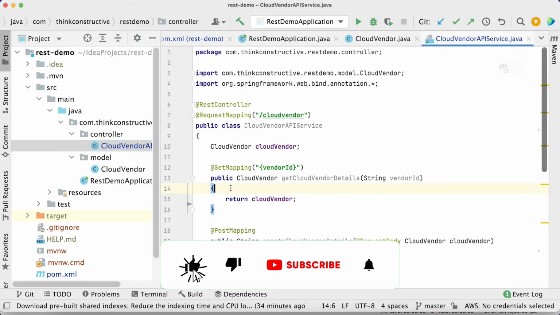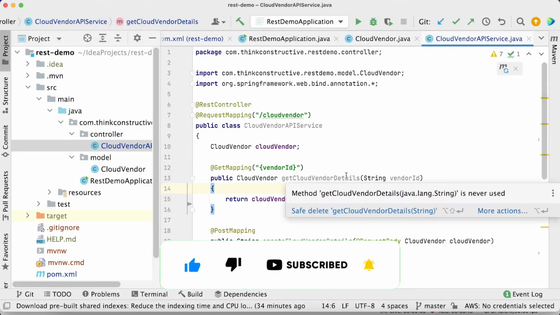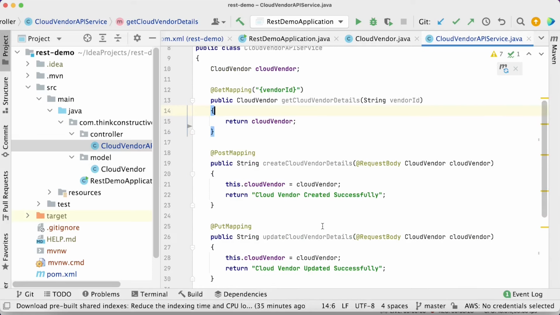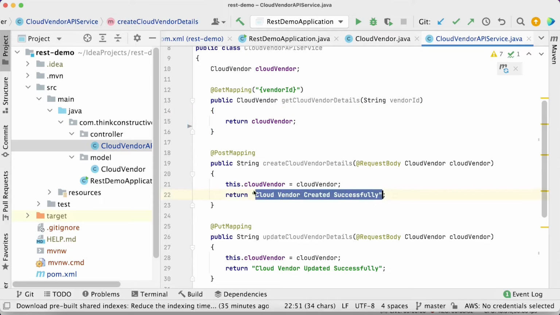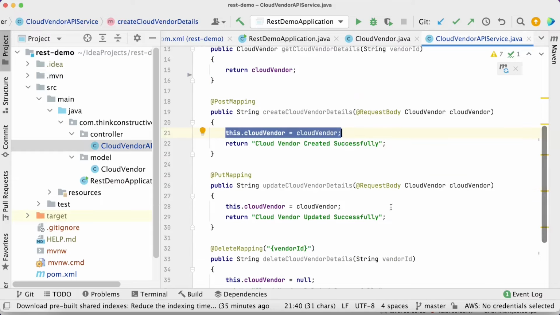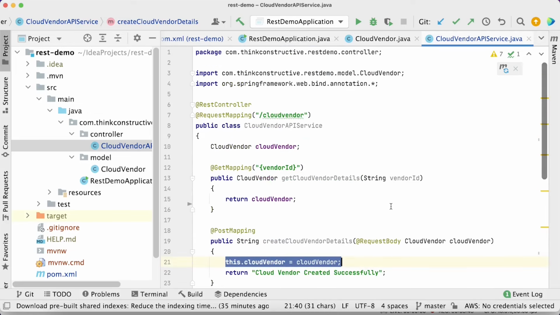And the controller layer, cloud vendor API service. So this is the controller layer which we had built, and all four CRUD operations are here. Just that it is only giving you hard coded values in response. Fine. You can notice here, cloud vendor created successfully, and we have just initialized the object of this cloud vendor. Correct. No database operations we have performed here.